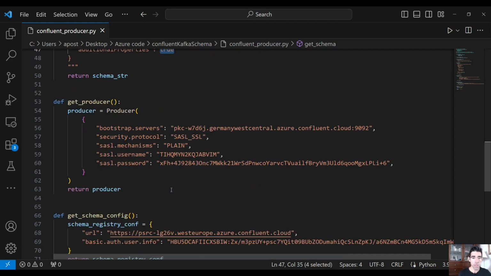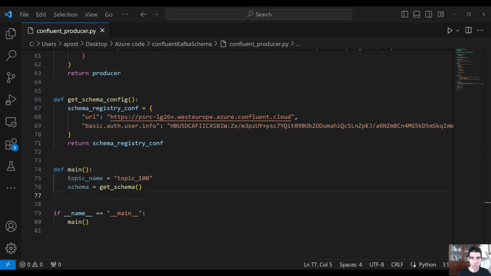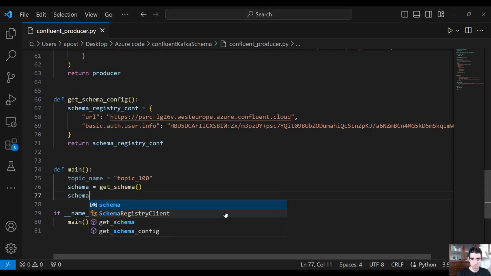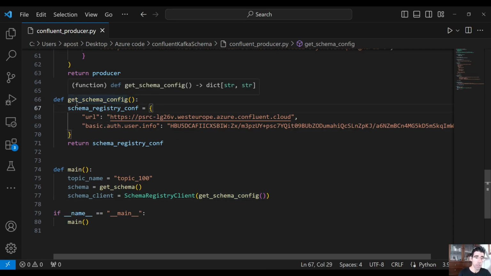Okay, the next step is to actually create a schema client, right? Schema underscore client, and then we have to call the schema registry client class from the library and provide the schema config. Here is the get schema config function. As you can see, it's just a dictionary with the URL for the registry and the authentication, right? So we have the schema, the topic, the schema client.